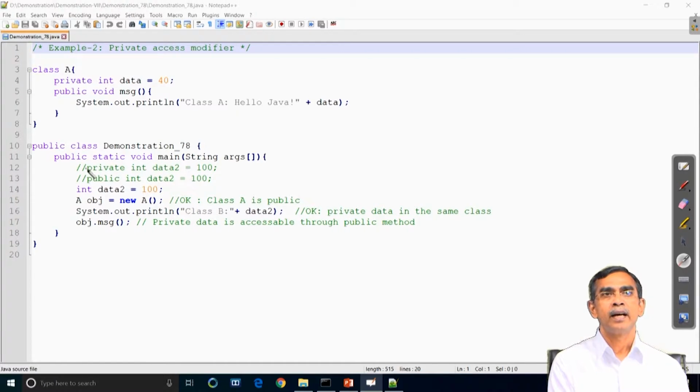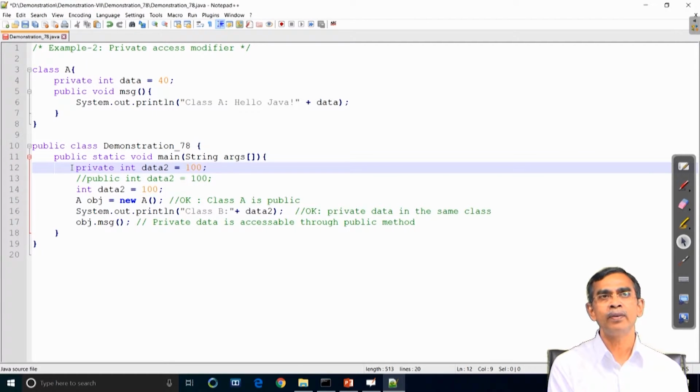Now, here one private member is declared, int data 2. We can declare a private member here, no issue, that is fine, and also we declare one public member data 2, whatever it is. Now, let us first declare private int data 2, uncomment the private one, uncomment this one. Now, what we have done here is that in this main class, we declare one main method, and one data which is declared as private.